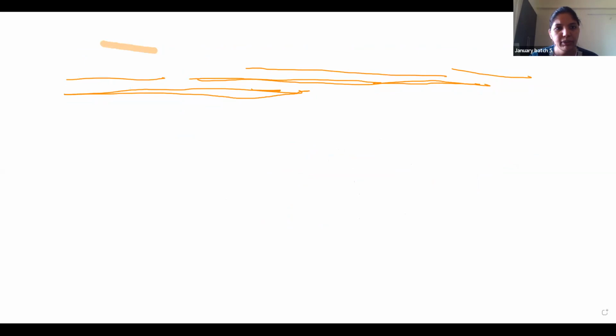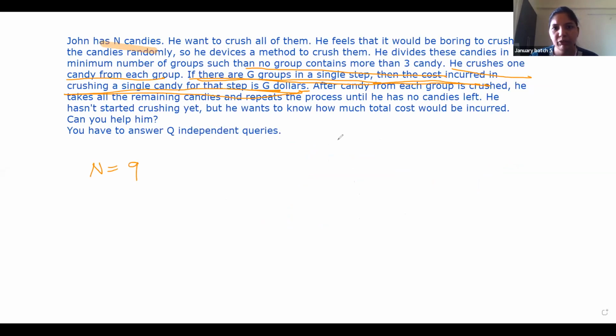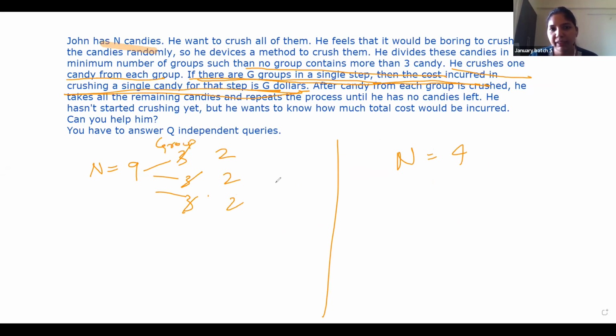So here n value is 9. One more value we will take, n value is 4. Tell me guys, 9 candies can be divided into 3, 3, 3. And we will be crushing 1 from each group. So how many will be left? 2, 2, 2. And how many groups were there? 3. So cost of crushing 1 candy will be what? 3. So total cost will be what? 3 into 3. Why? Because 3 candies you have crushed.